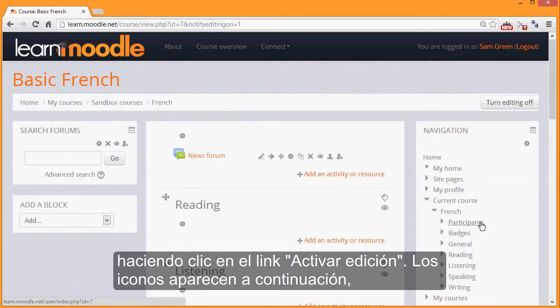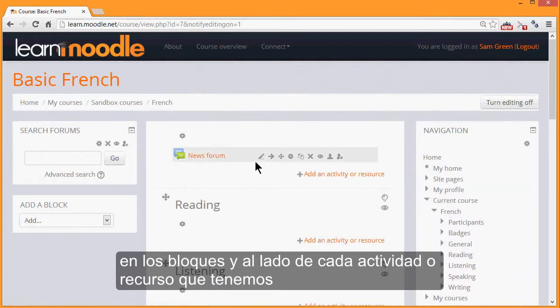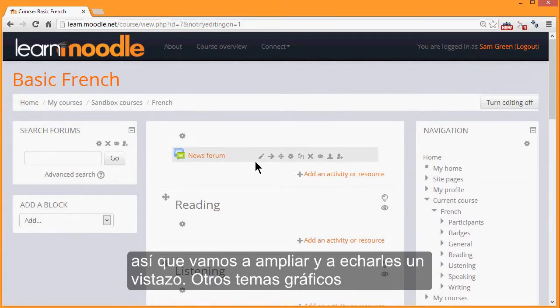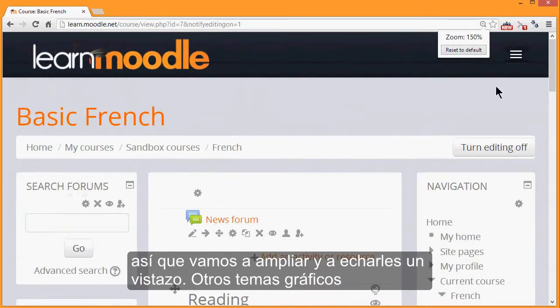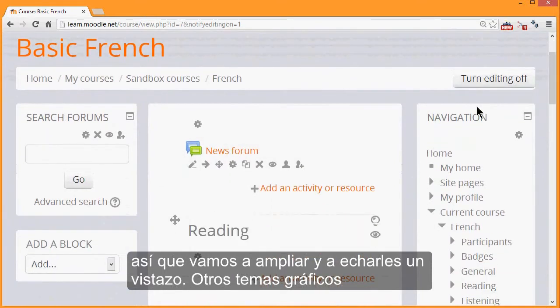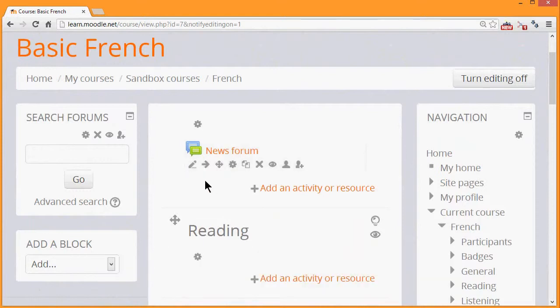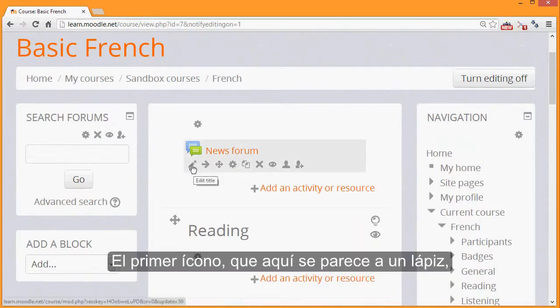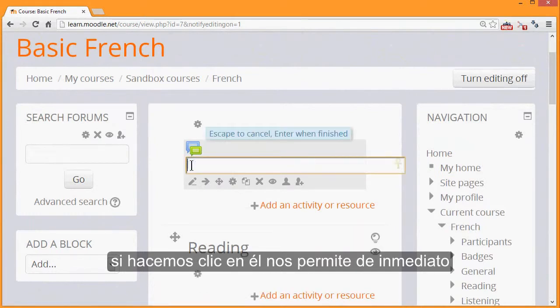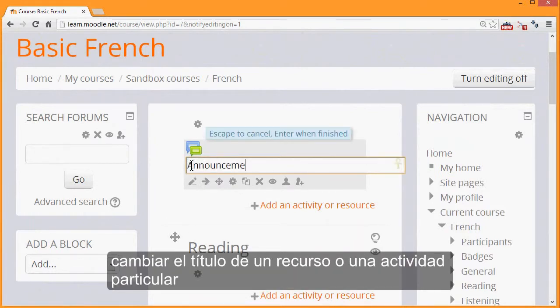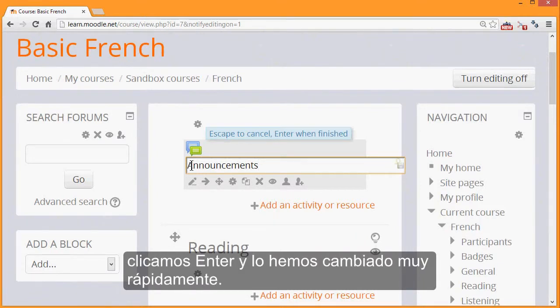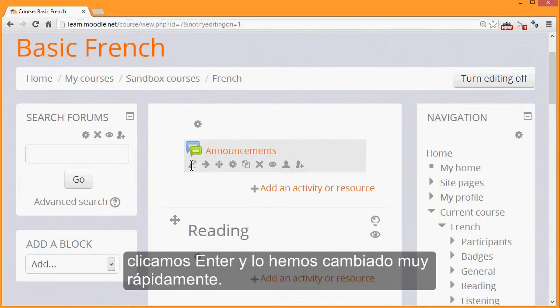Icons appear then in the blocks and against each activity or resource which we have. So let's zoom in and take a look at them. Your theme may have different editing icons from this, but they will be in the same order. The first icon, which here looks like a pencil, if you click it, it allows you immediately to change the title of a particular resource or activity. Then click Enter and you've changed it very quickly.